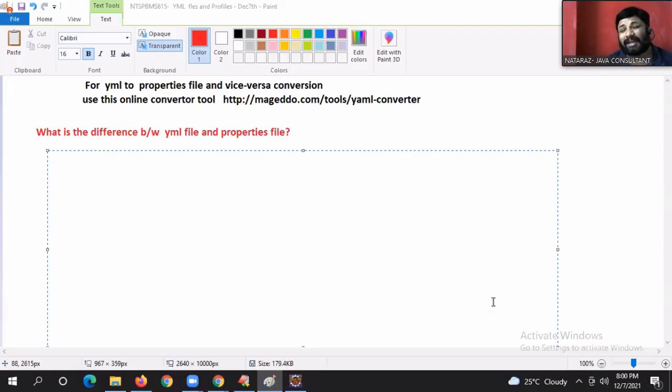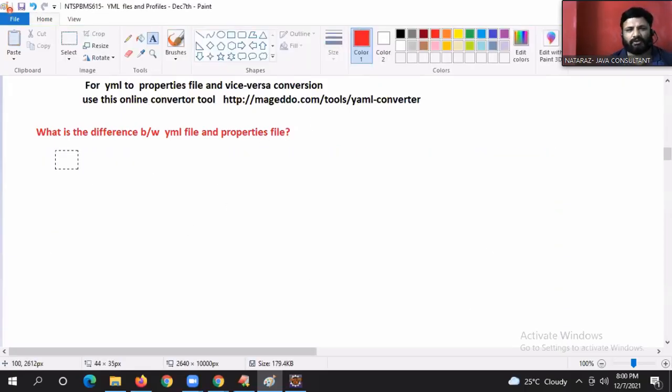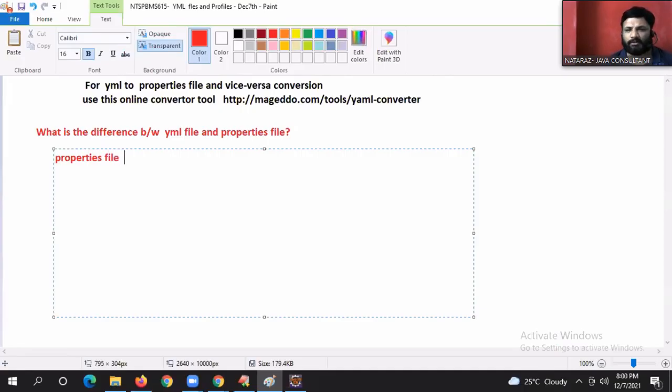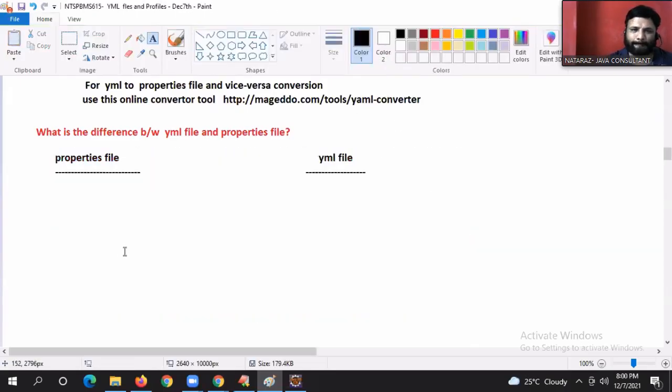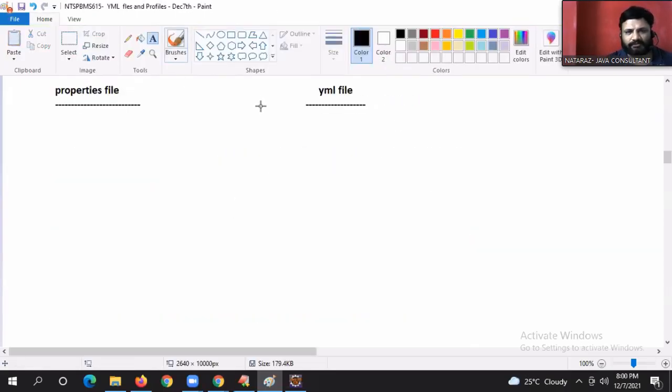Snake YML is an API. What I have given are tools, guys. They are tools. Understanding my statement, guys? So one side is the properties file, and the other side is the YML file.